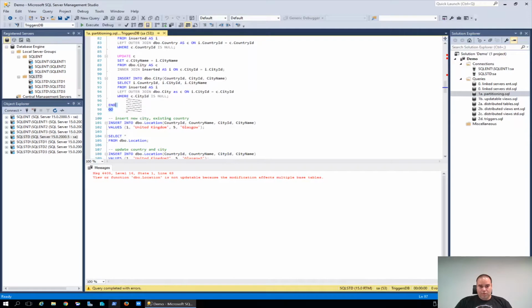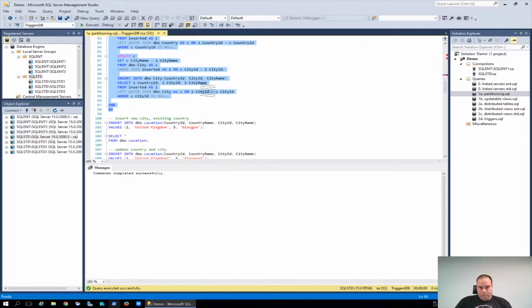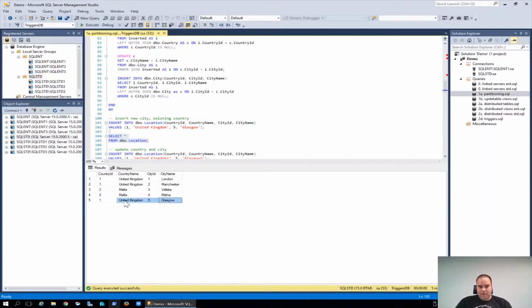So once we execute this trigger, we should be able to insert a new city. There it is. So if I select, now we have Glasgow under United Kingdom.